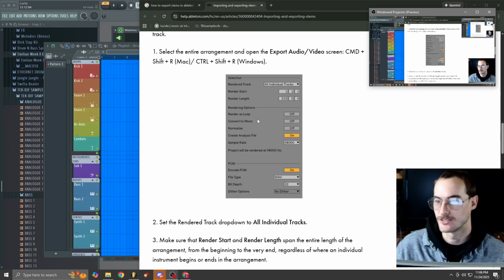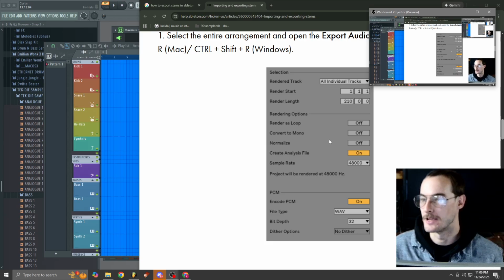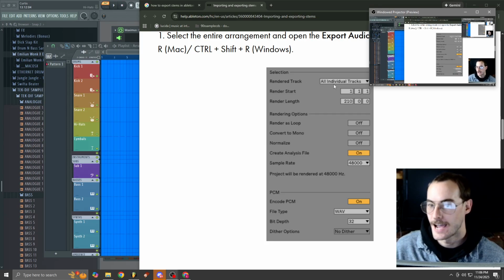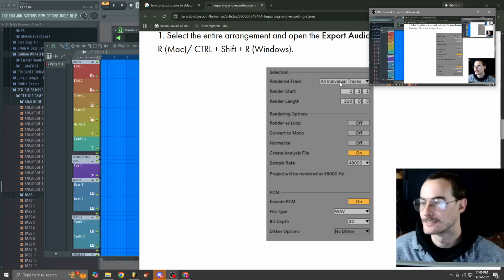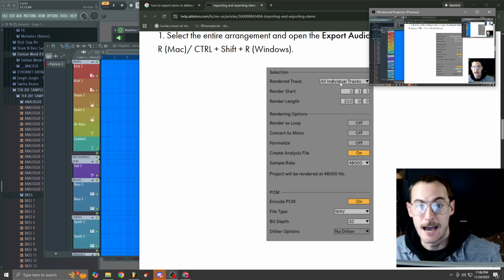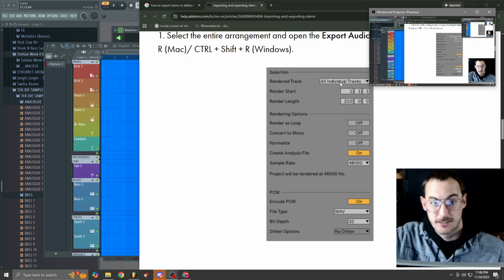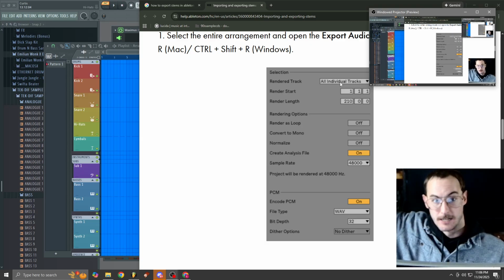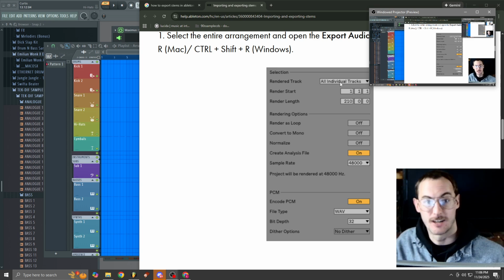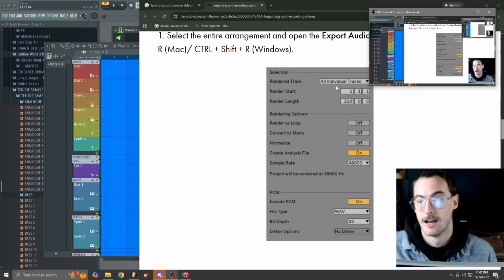Once you get to this little thing, let me zoom in. We all know this, like even I know this from Ableton. You're gonna want to go to Rendered Track and do all individual tracks. That's why I like to call it tracking out, because it just makes sense. You're gonna get the tracks and track them out and give them to me. For example, if you want your stuff mastered, that's kind of why I'm showing this.